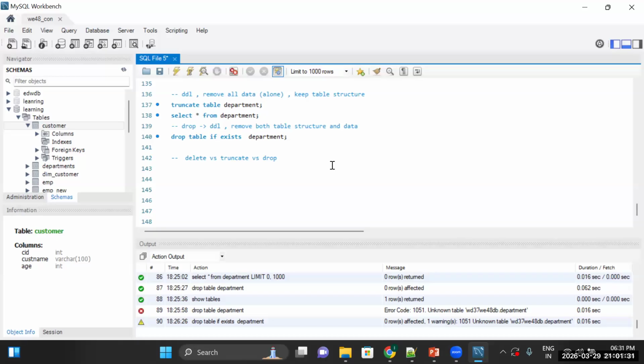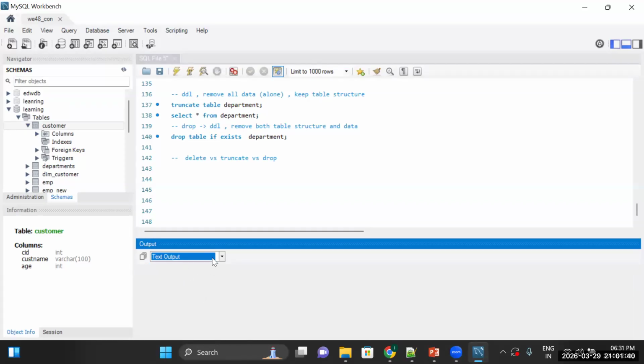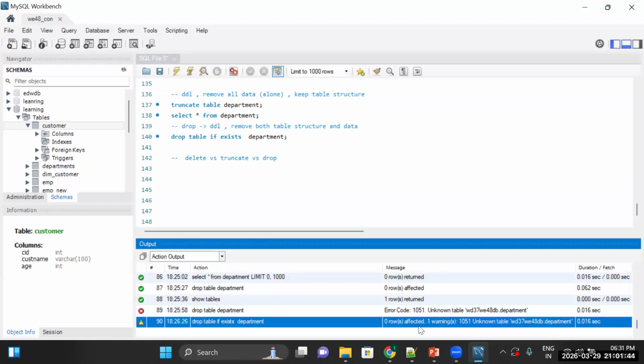So here, for the logs, you have to look only at the output. Here you can see the text output, history output, and all other things in the bottom. But while executing a script, you usually get it in your logs, the normal standard out.